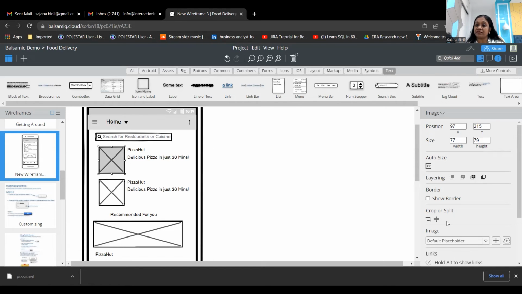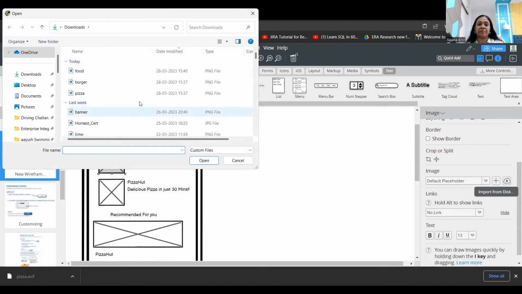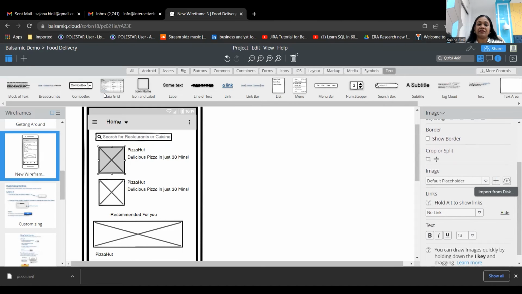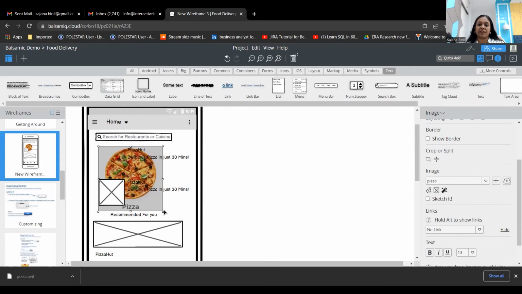Each of these images, guys, on the right hand side, there is an image property tab, which will show a default placeholder. Click on the plus symbol and you can select an image from your image library. See, I just selected the pizza image and I can make it small.